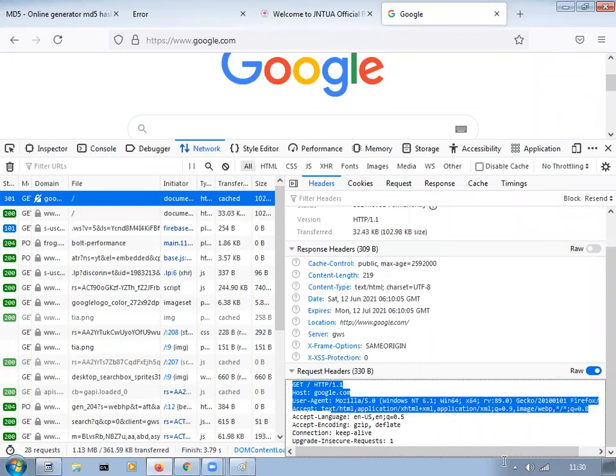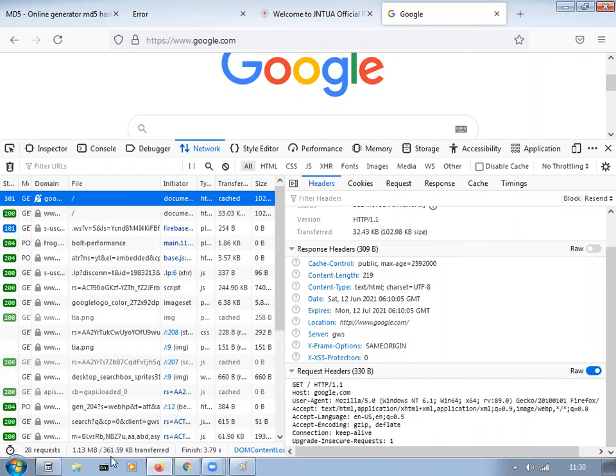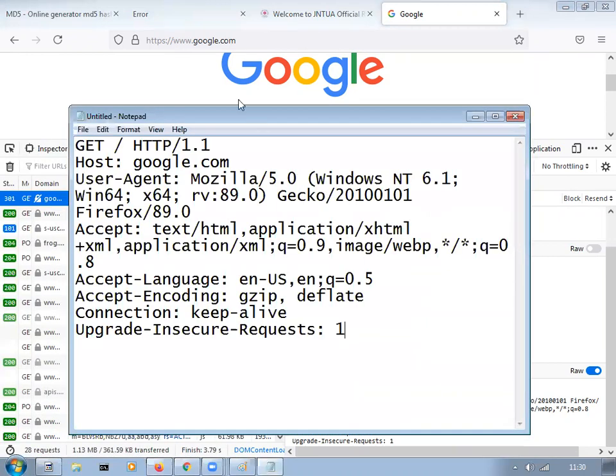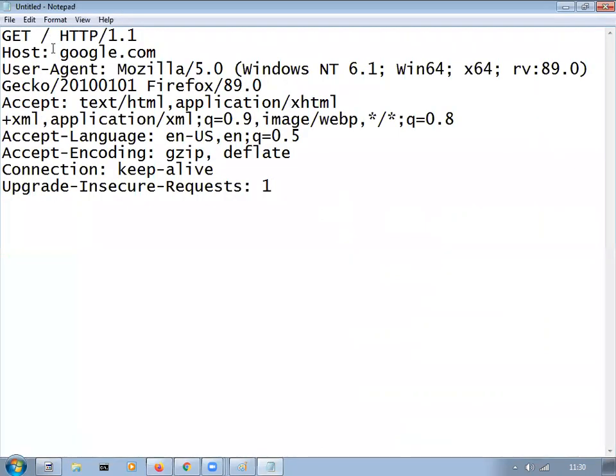Give me a second. Control C. Notepad. If you see this properly, one thing you should remember, I asked google.com with the user agent, accept language, encoding, connection, all this information I have given.